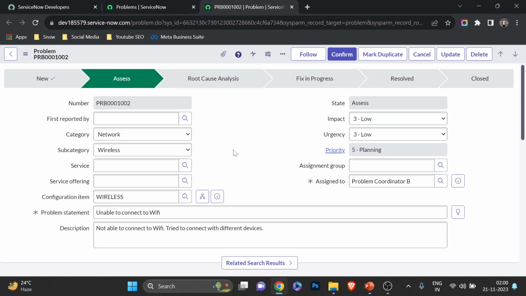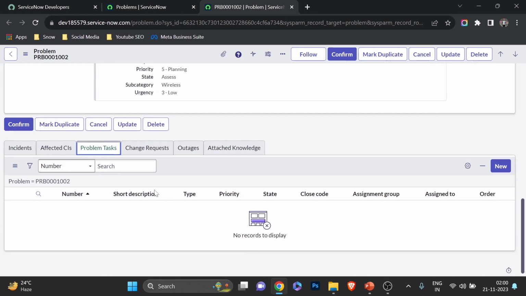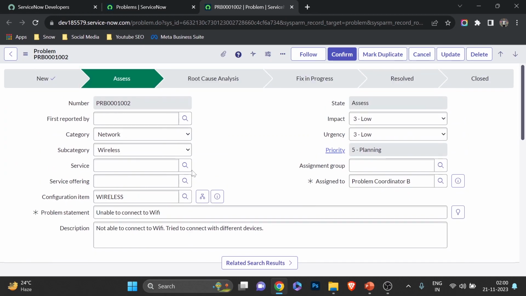So today we are going to implement it. First we have to understand: whenever I update the priority to one and then save the record, the tasks will be created. So this happens after the data is saved in the database. So it would be an after business rule.